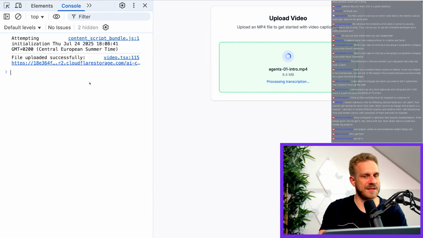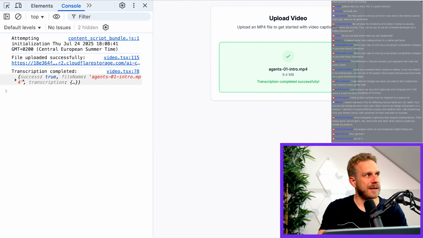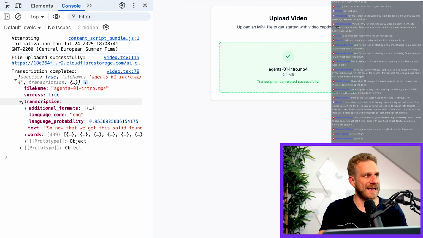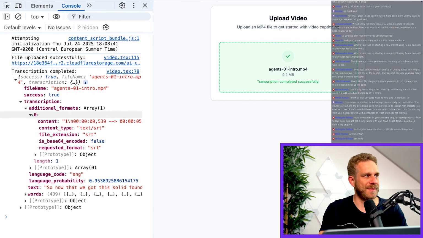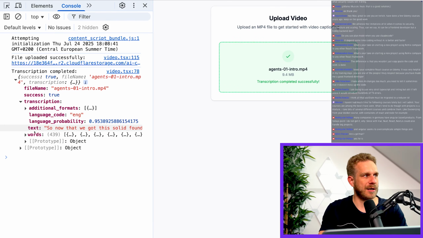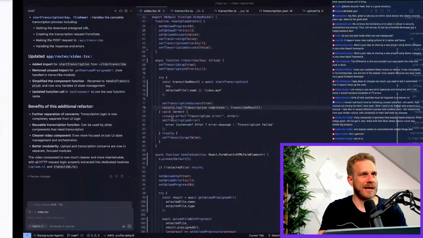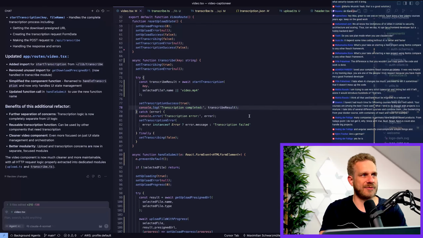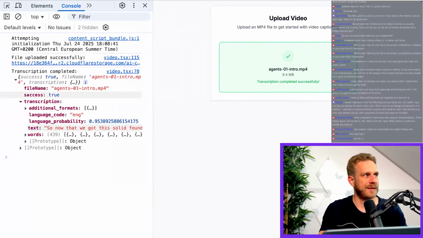File uploaded successfully. Yeah, transcription completed. So that's the shape of the data we get back. And in there, under additional formats, for example, we got these SRT captions. Under text, we got the transcript. And I think outputting that transcript would be nice.